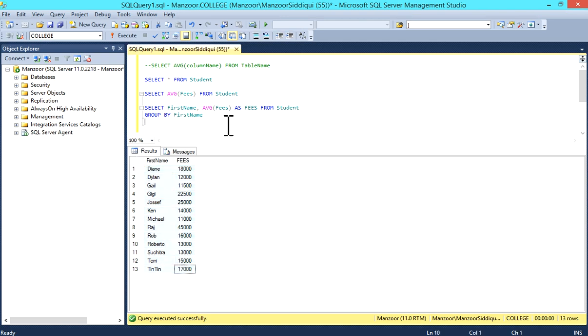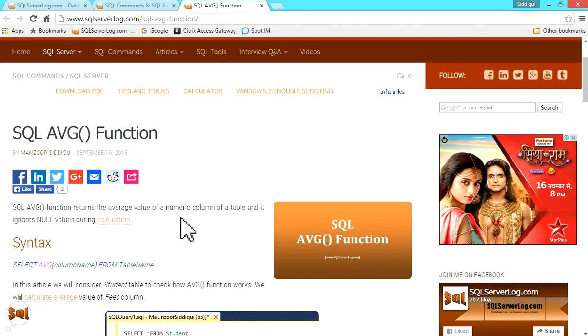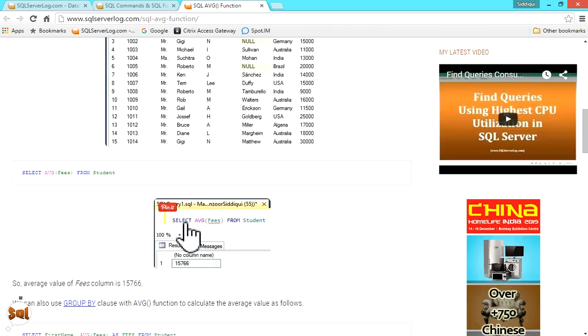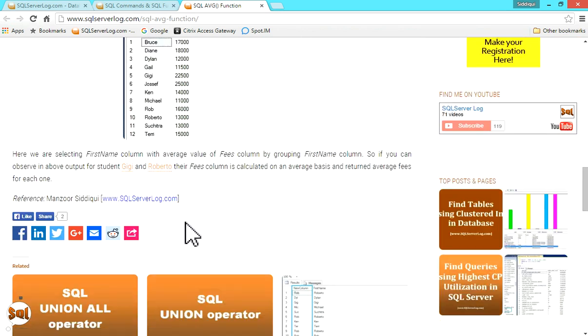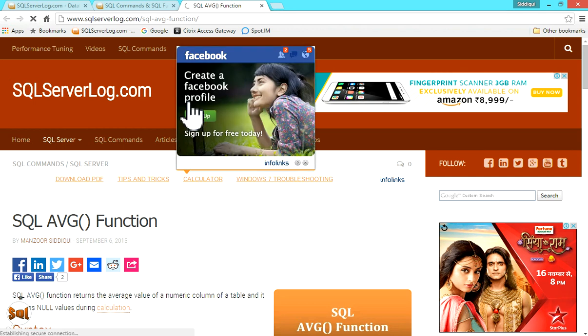So this is a very useful average function in SQL. You can also visit my website to refer to this function, sqlserverlog.com. You can read this article and go through it. If you have any query regarding this, you can revert to me.